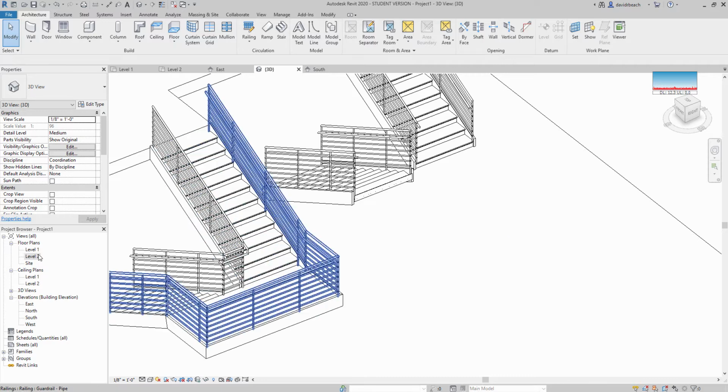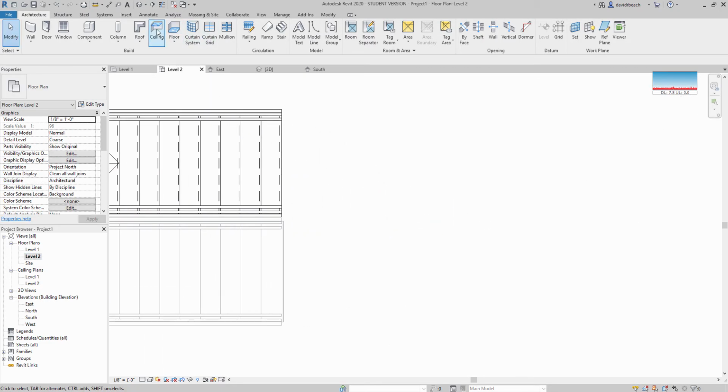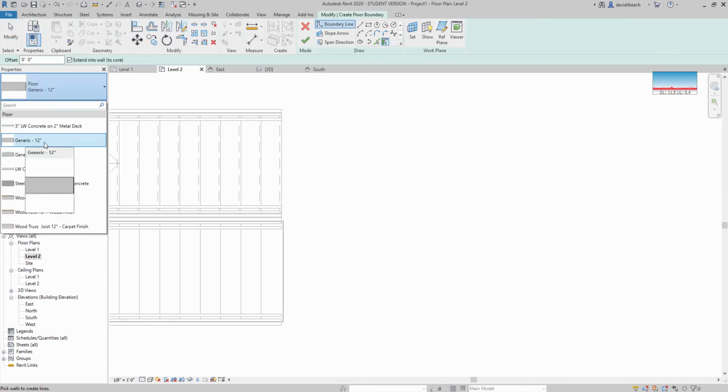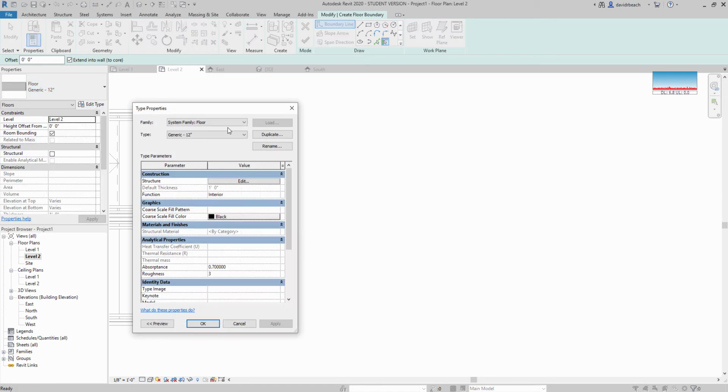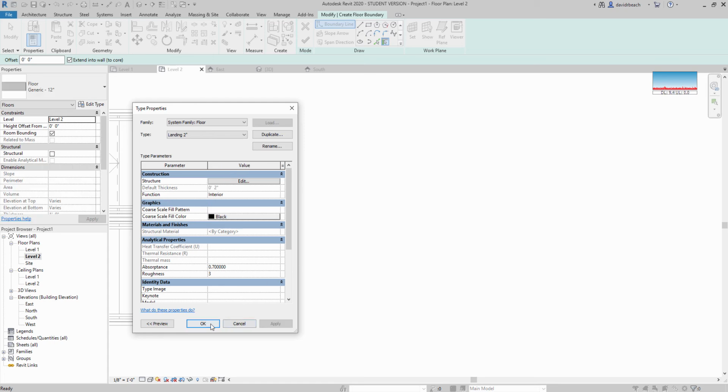Okay, so in this case, I would go to, again, level 2 is probably the easiest place to draw this from. I'm going to do a floor. I'm not going to do the generic 12-inch. That would be a massively thick sort of landing for a stair. So let's just make a new floor type. Duplicate, let's call it landing 2-inch. I'm going to edit the structure and just make this a 2-inch thick floor.